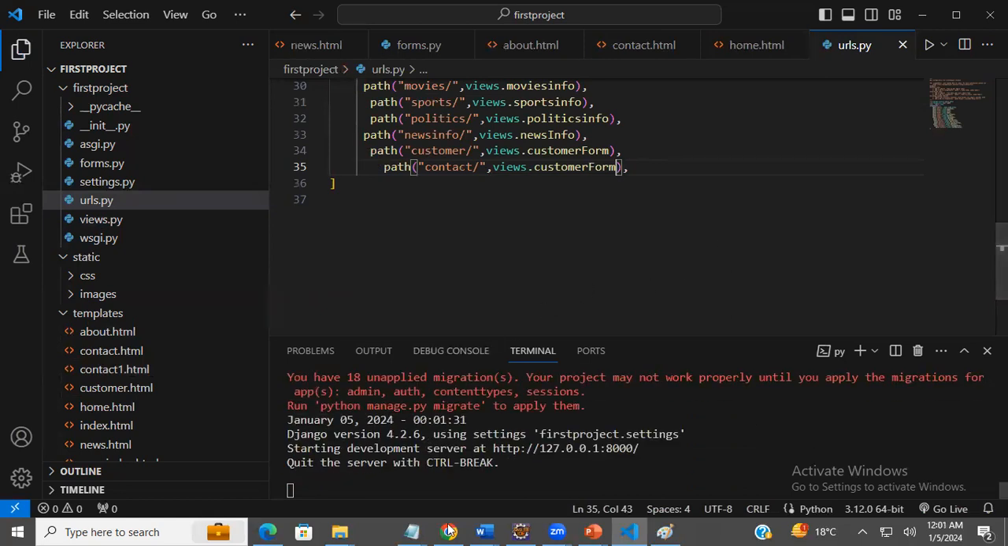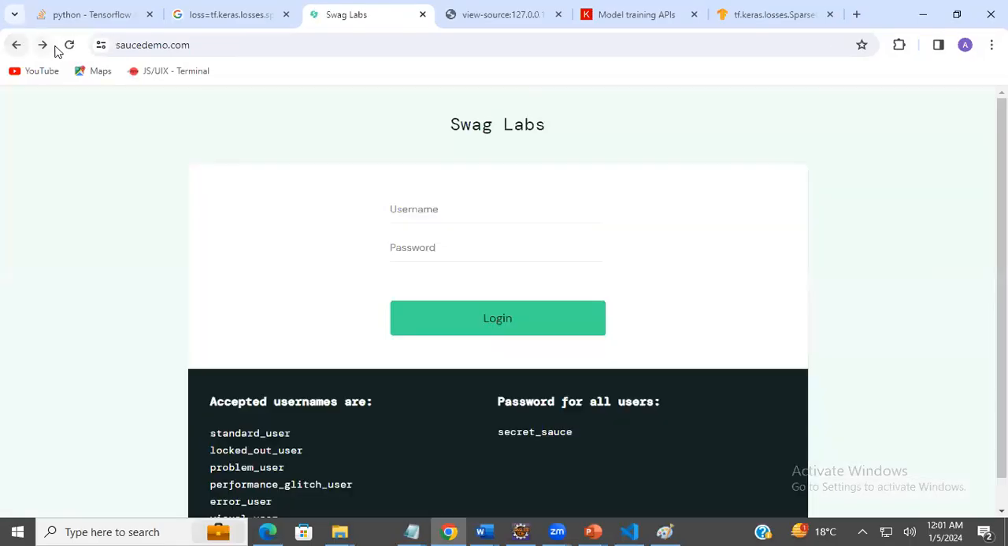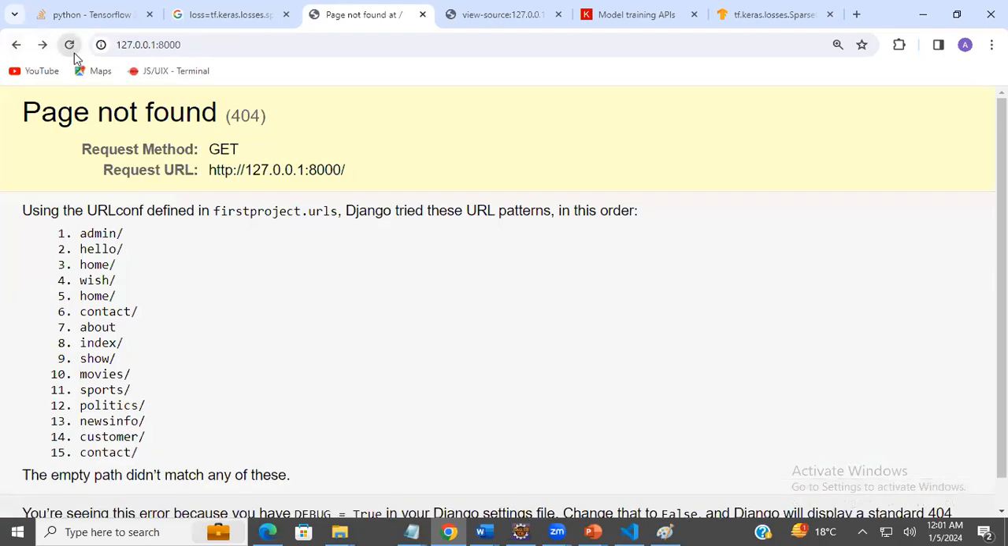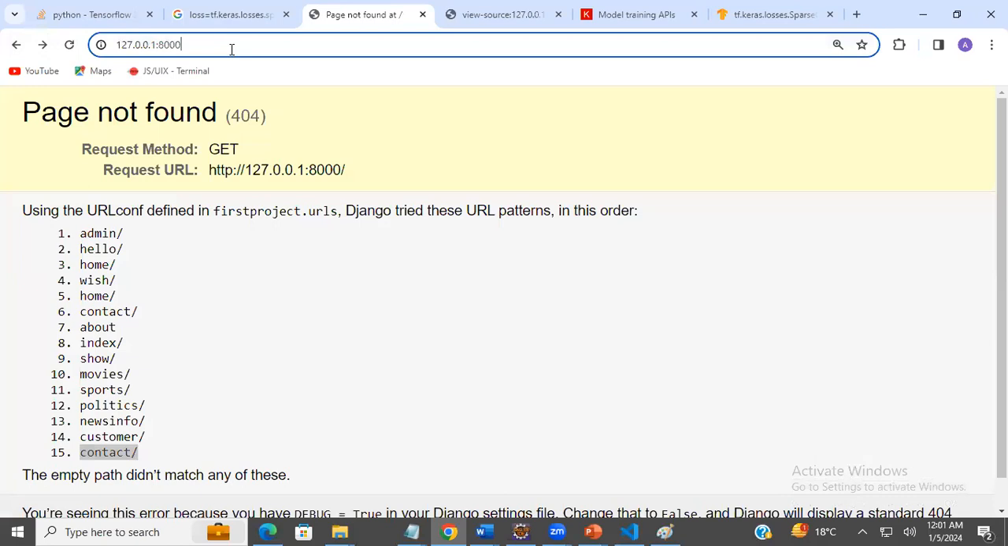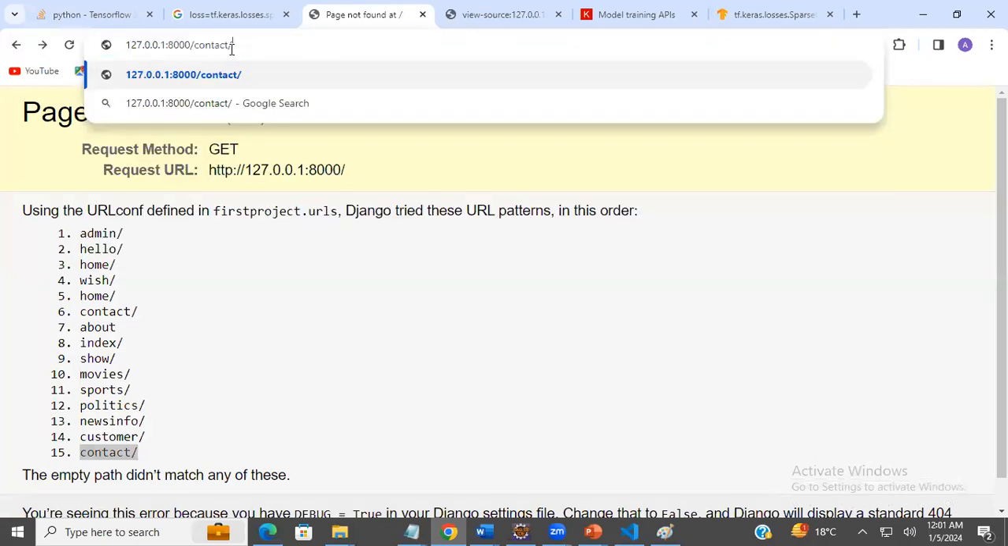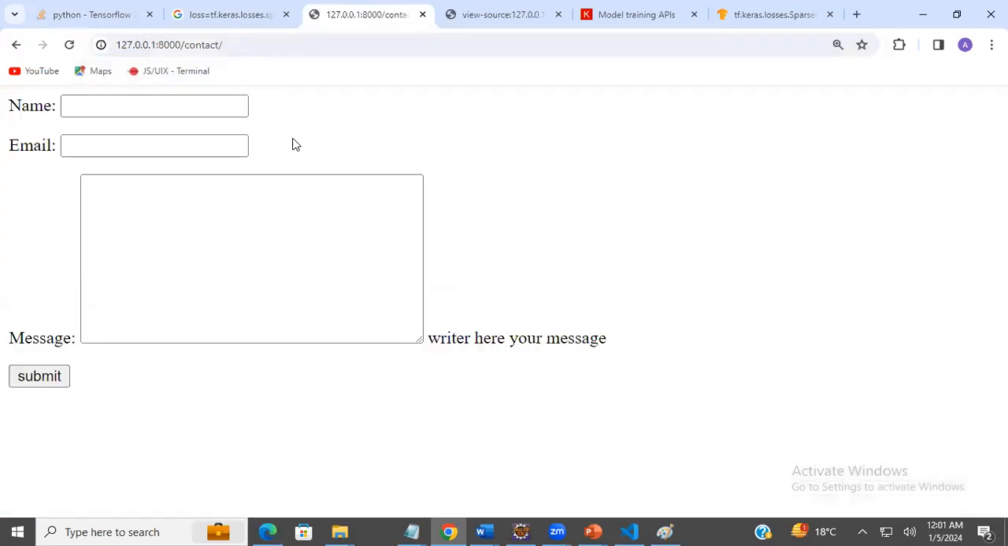Now go to the browser once again, and if you refresh the page, you can check your URL pattern. We type the URL pattern /contact. If you press enter, now you can check here.